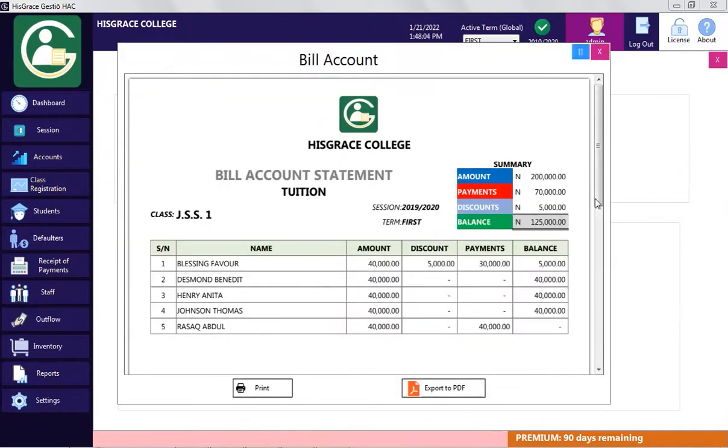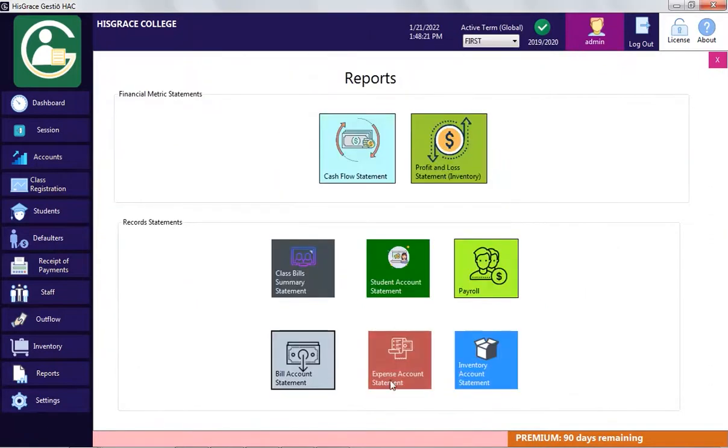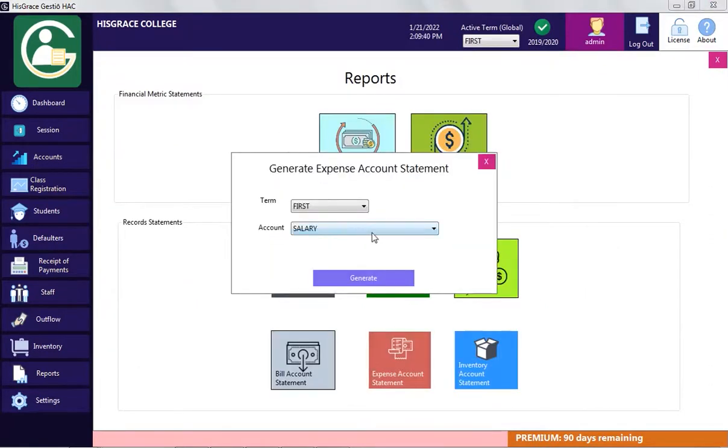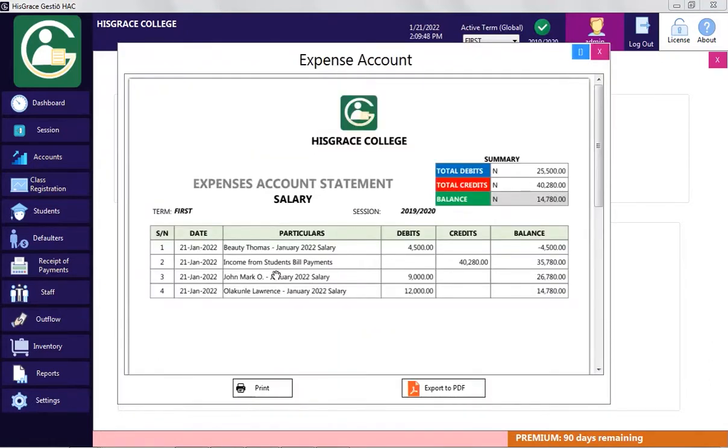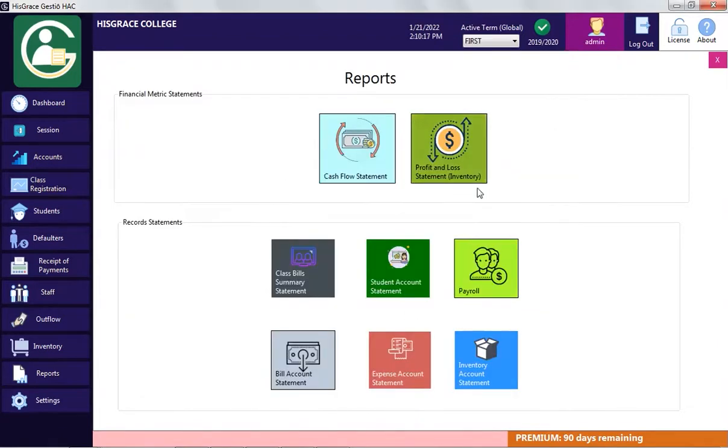This displays the students who are billed to pay into this account. Now, expenses account statement is displaying the items the money is spent on. Now let's go to inventory.